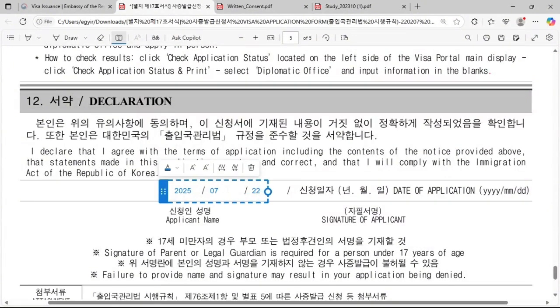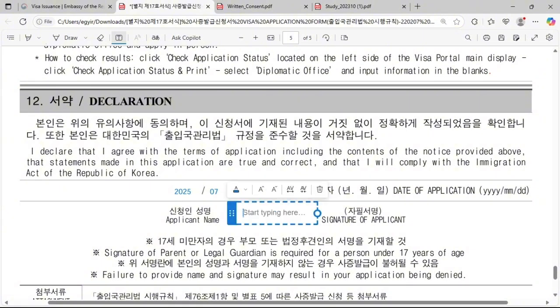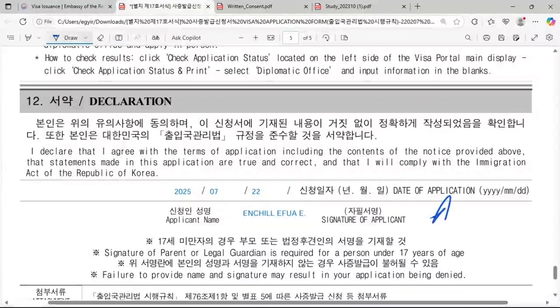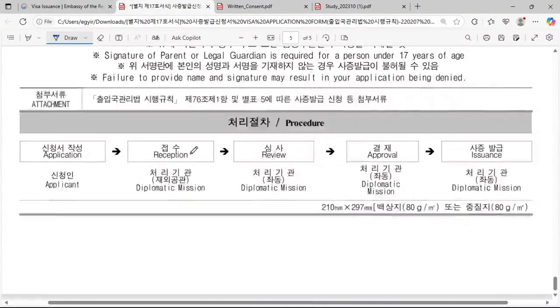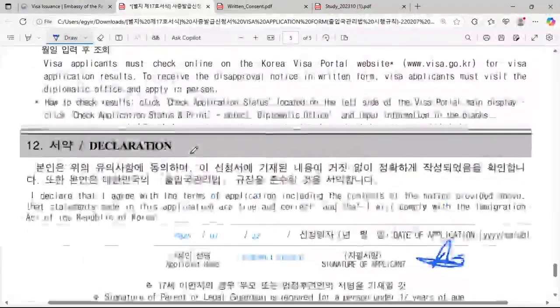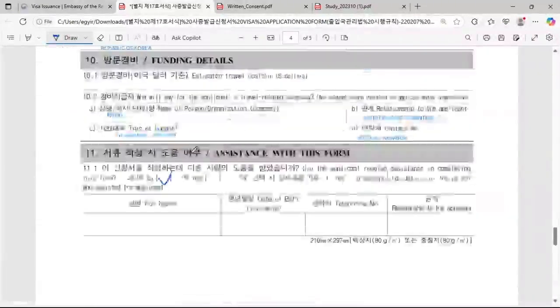22. Okay, then you come here and write your name here. So let's say Enchil Ifwa E. Okay, and you sign over here. All right, you sign over here. Right, that's it. So we have come to the end of filling the visa forms. This is how you fill the visa forms. I hope it wasn't anything difficult for you.